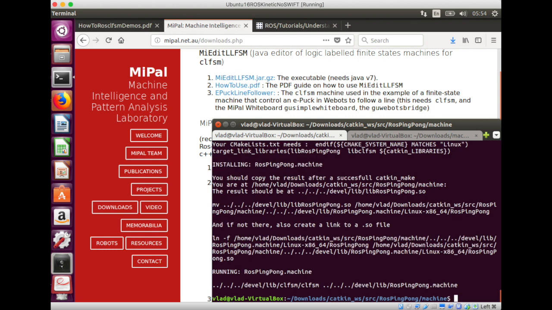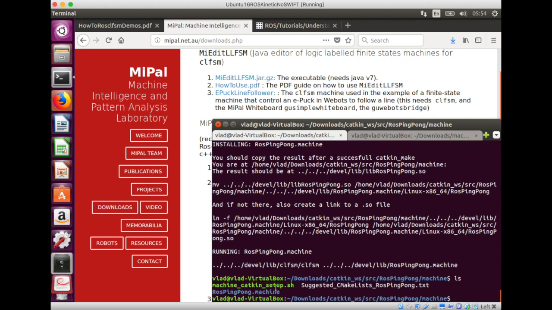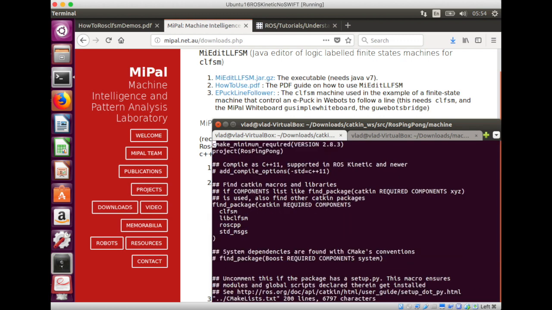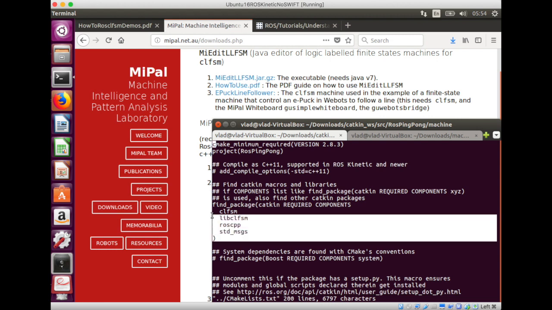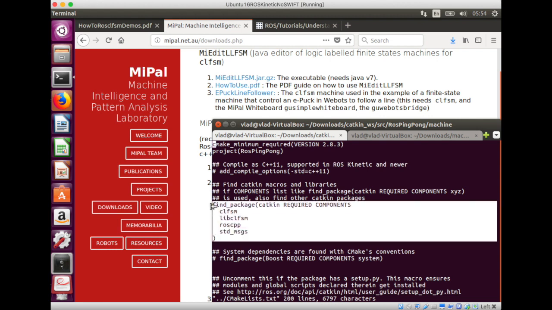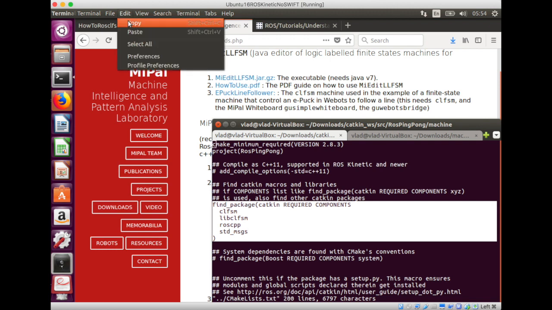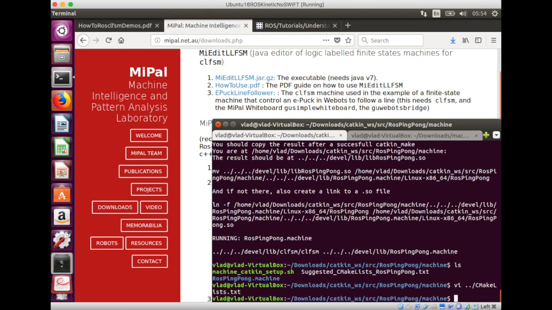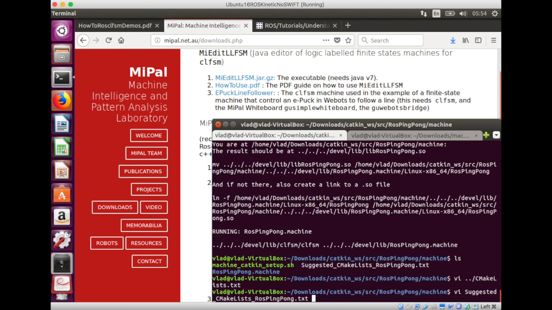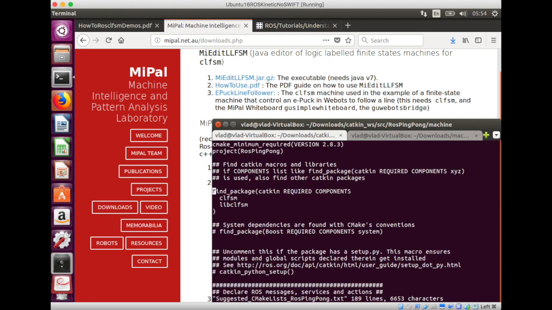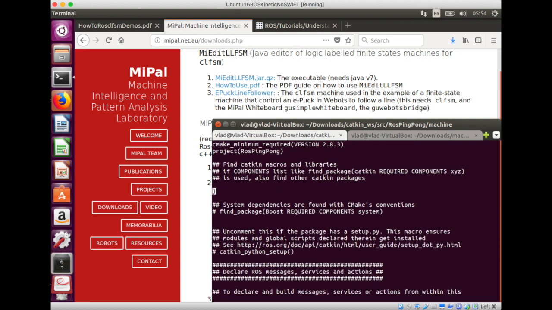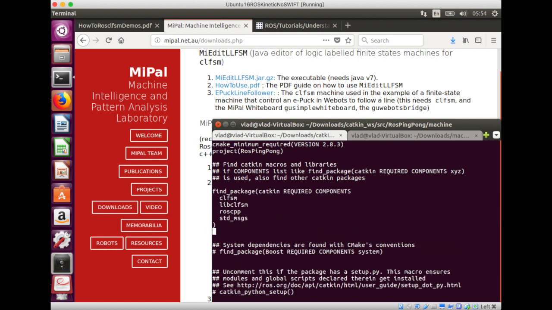And this will create a whole catkin infrastructure for compiling a machine. It will give you a suggested CMake list file. What we're going to do is go to the CMake file of the package for the machine and copy the dependencies that you see here. Alright, so I'm going to do explicitly an edit copy. Exit my editor. I'm going to suggest it, and I'm going to delete, because the script does not know all the dependencies. We created the dependencies when we created the package.